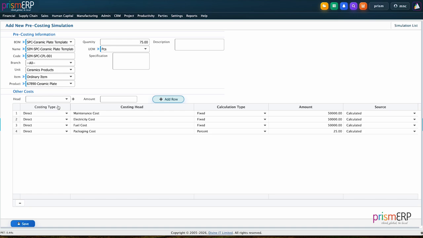At the bottom, we have the costing details section. Here we can view the breakdown of all the cost included in the simulation. The costing type shows whether the cost is direct or indirect. Direct costs are directly related to manufacturing the product, such as raw materials or direct labor, while indirect costs are supporting expenses such as electricity or factory maintenance.